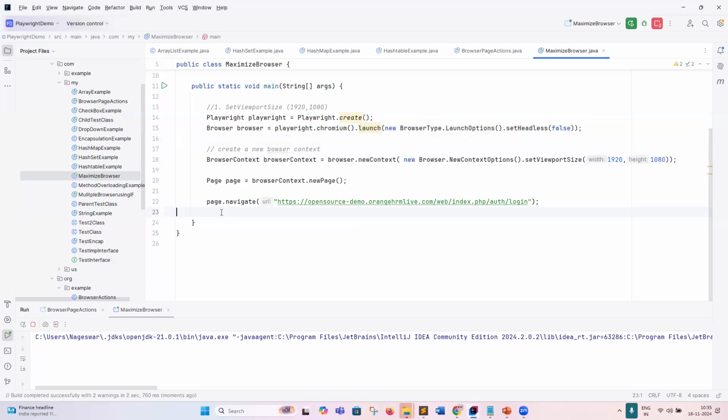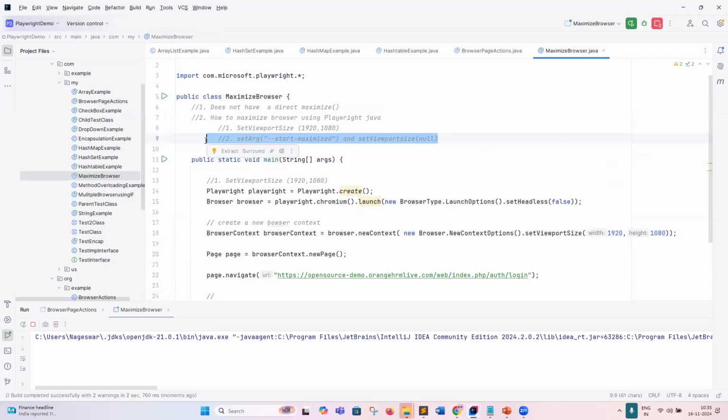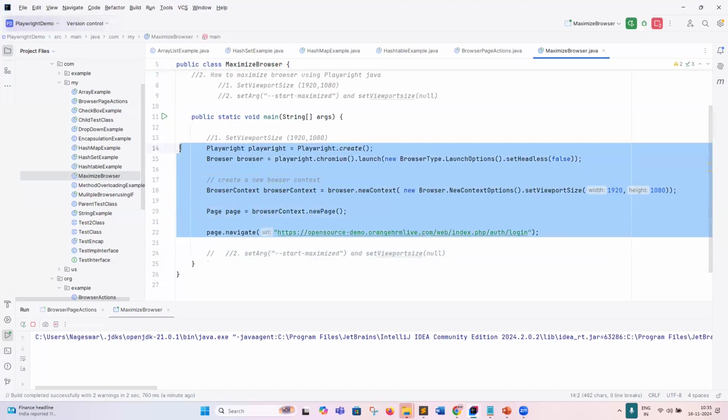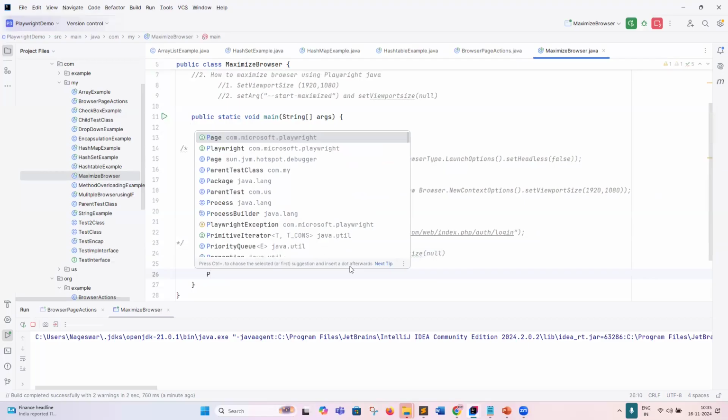So let me do the second way. What is the second way of implementation? The set args method. We need to follow the hyphen hyphen start hyphen maximized parameter, and we have to set the viewport to null, which is more dynamic. Let me comment out the old code and write the code from here, and then I will explain.